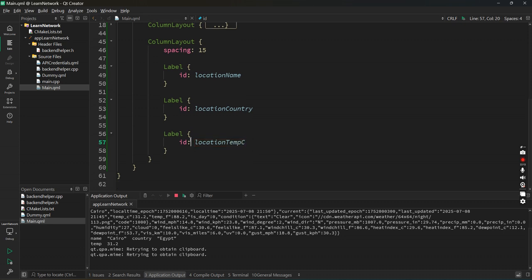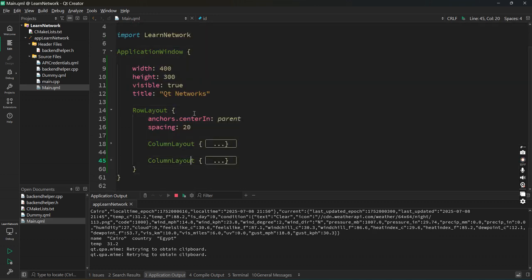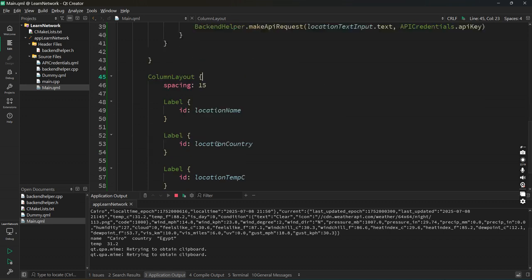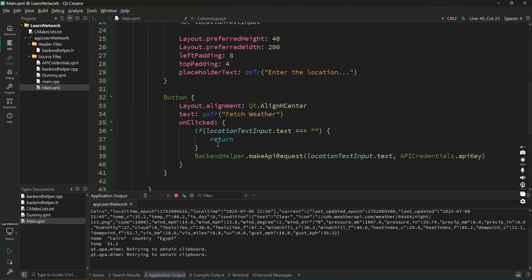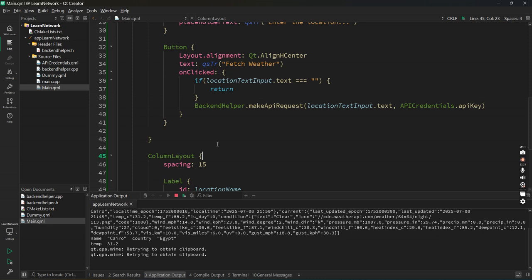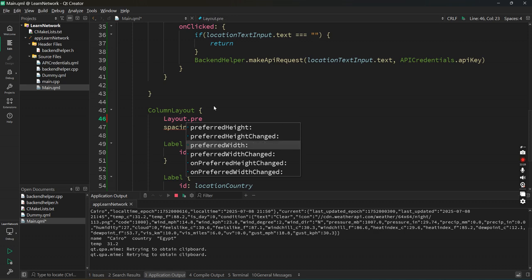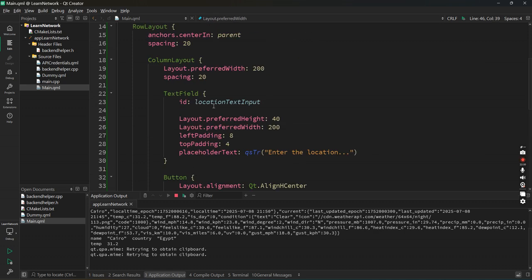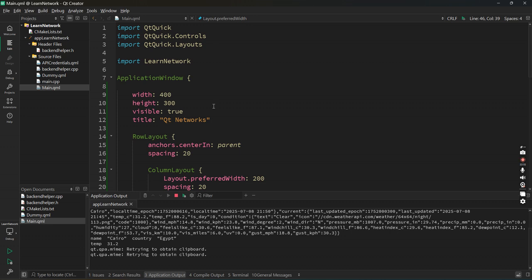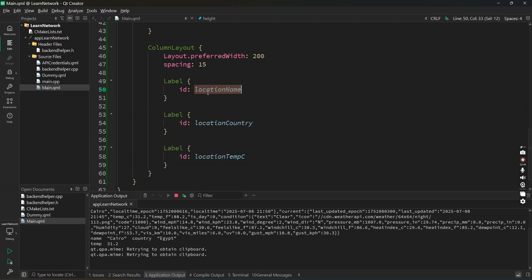Temperature in Celsius, so temp C. After this, we have to fill this value, right? So how to do that? How to fill the value? Let's say layout or preferred width, again, let's say 200. Let's increase the width to 600, and the height to, let's say, 400. And now we have to fill this value, right?